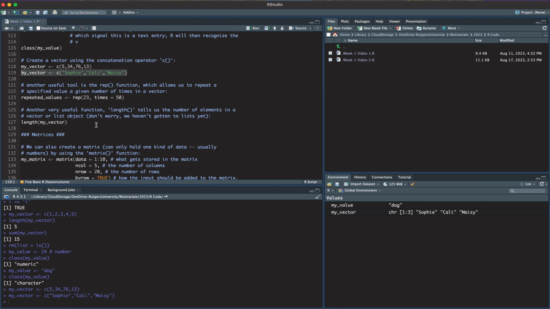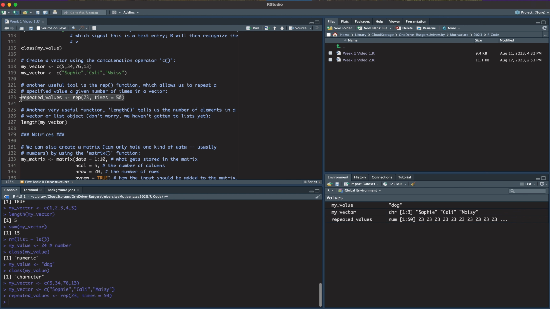Another useful tool is the REP function, which allows us to repeat a specified value a given number of times in a vector. So if we want to create a vector that just repeats the number 23 50 times, that's what this function does. If you run that code, you see we've got a repeated values vector now. It's numeric because we've populated the number 23 in there a bunch of times. We see that it's got 50 items in it, and then we can see some of the items.